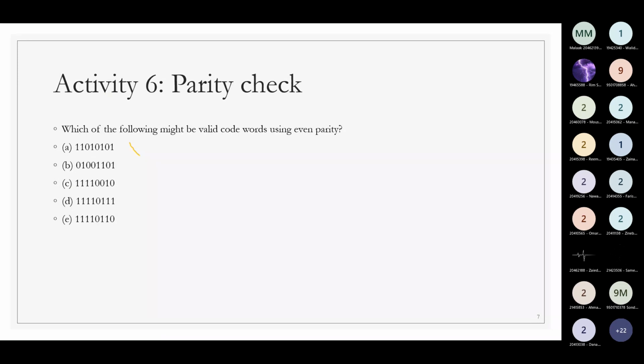For the B, 01001101. Is it valid or invalid? Yes, good, valid. Why is it valid? How many ones do we have here? Even number of ones, it is 4. 4 is an even number, so it is valid. Not a binary number, an even number.